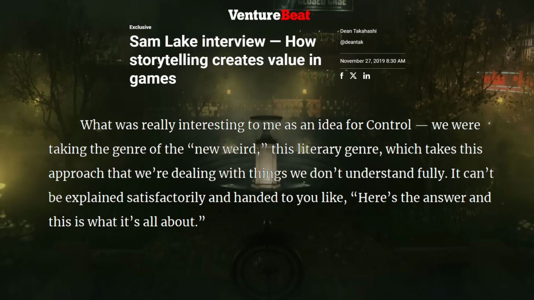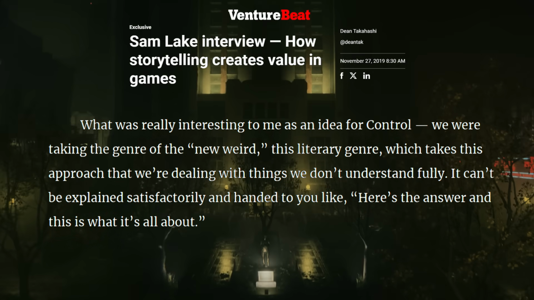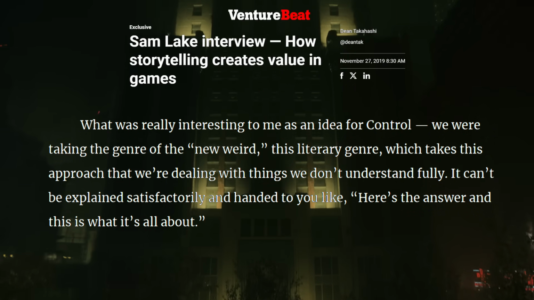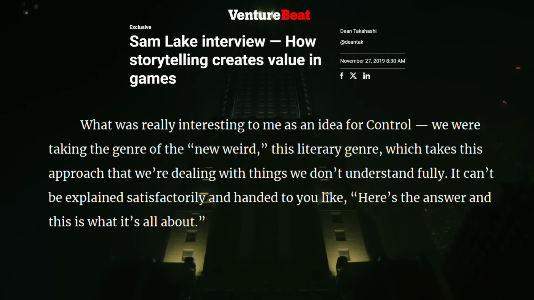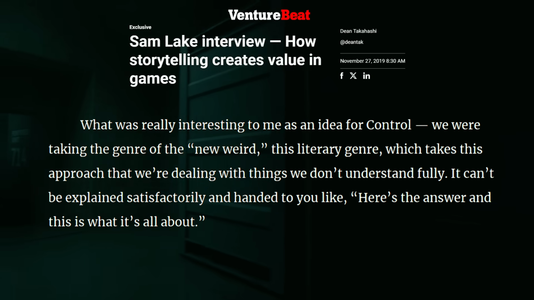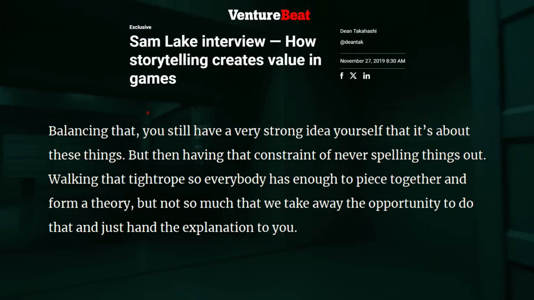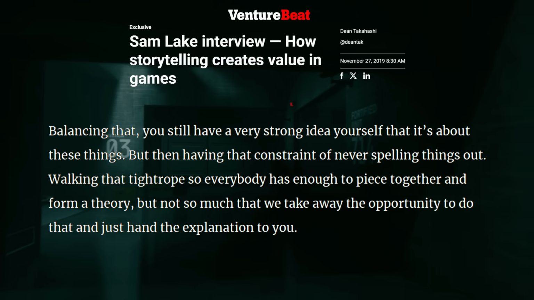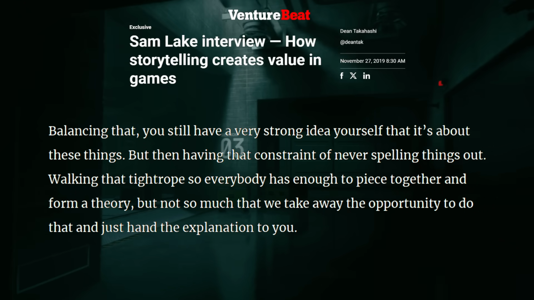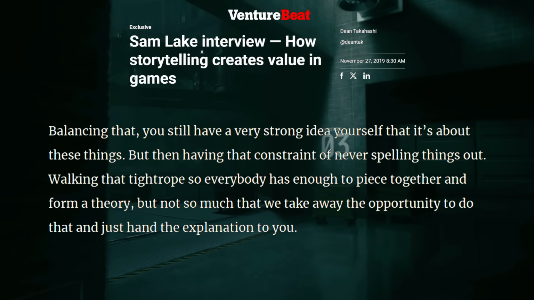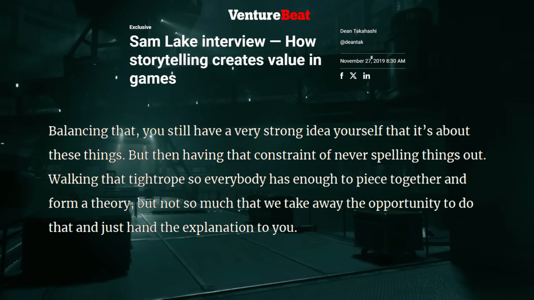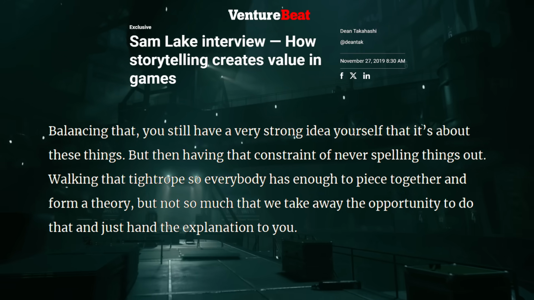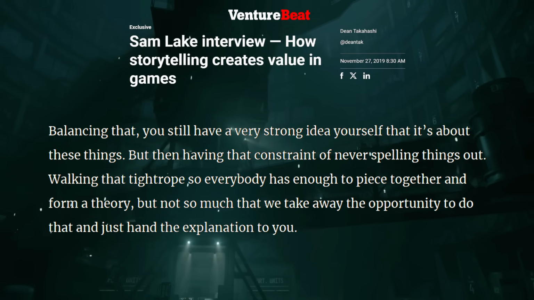This quote from Sam regarding control, I think, says it best. We were taking the genre of new weird, this literary genre which takes this approach that we're dealing with things we don't understand fully. It can't be explained satisfactorily and handed to you like, here's the answer and this is what it's all about. Balancing that, you still have a very strong idea yourself that it's about these things, but then having that constraint of never spelling things out. Walking that tightrope so everybody has enough to piece together and form a theory, but not so much that we take away the opportunity to do that and just hand the explanation to you.